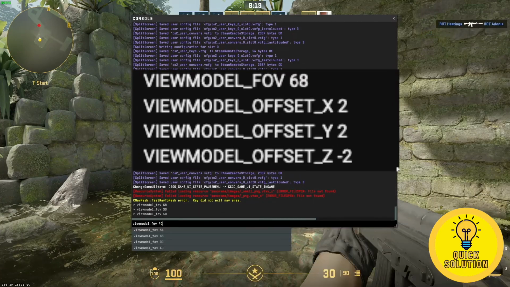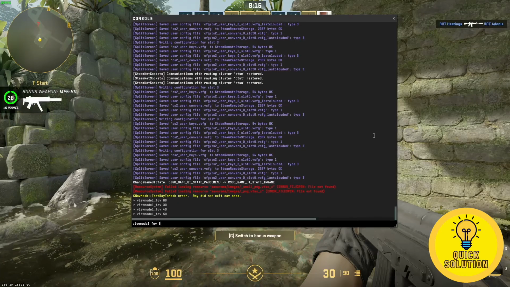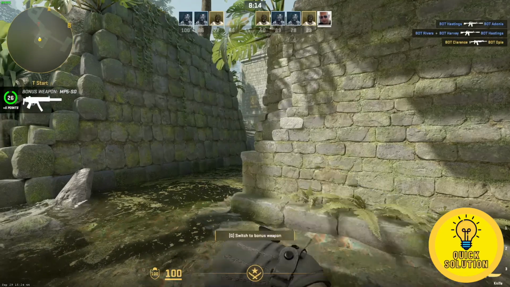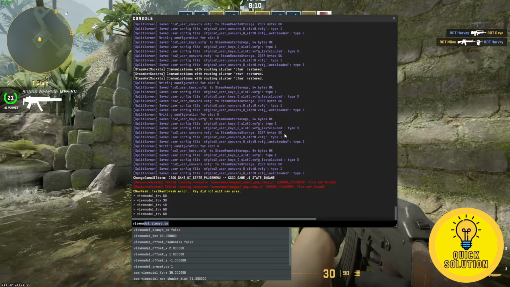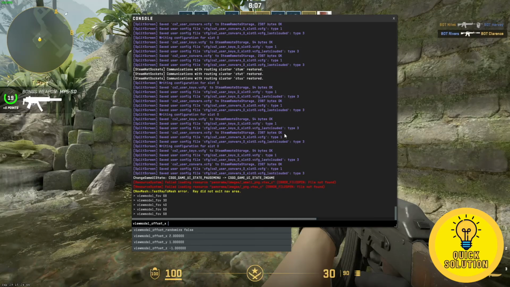When it comes to changing the Viewmodel, using the console commands will provide you with a range of additional possibilities like viewmodel_offset_xyz. These commands will allow you to change the Viewmodel's horizontal, vertical and depth settings.